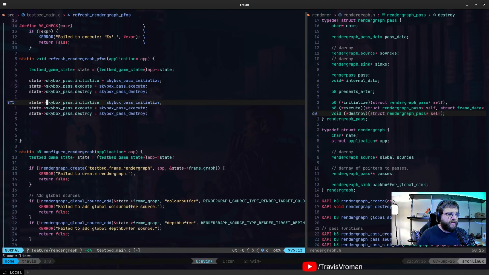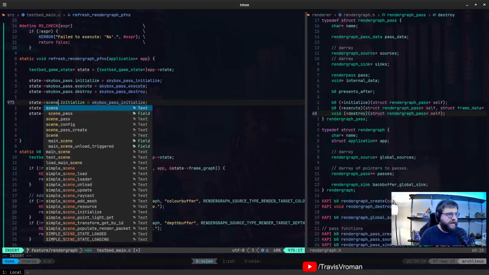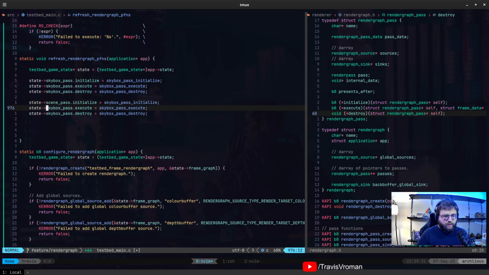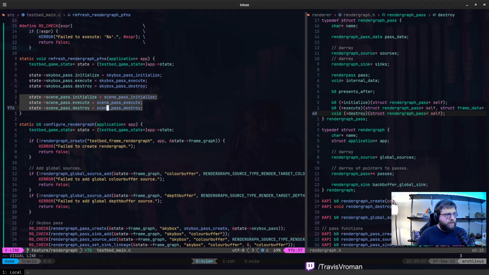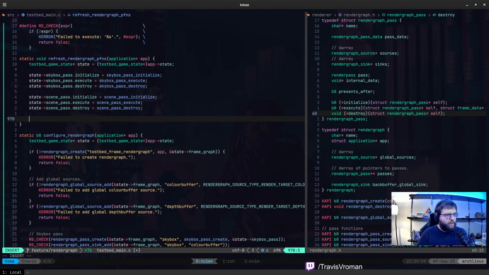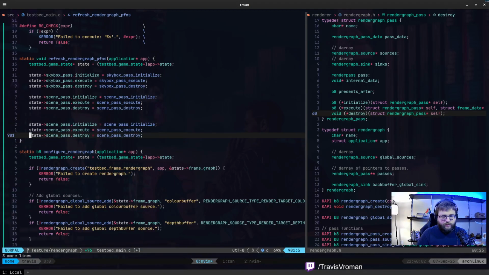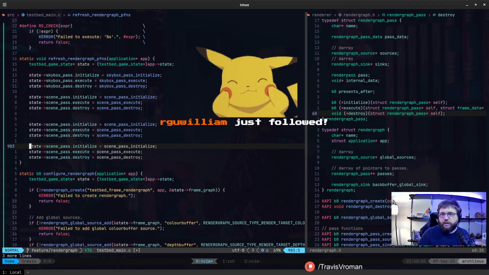For each one. So instead of skybox pass, it's going to be scene pass. Right, and then scene pass, scene pass, scene pass, right? So I'm actually just going to put this in here twice.